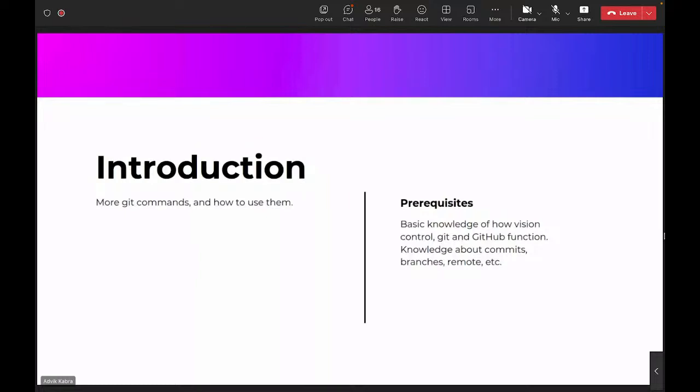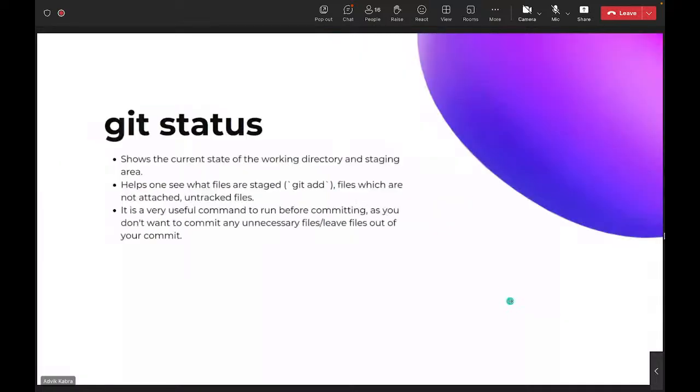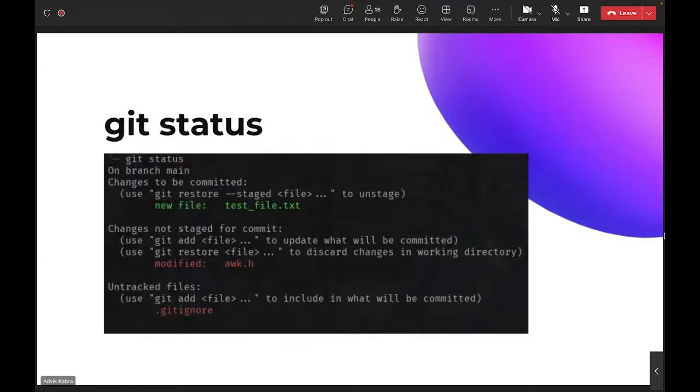So here I'll give you the first command. So git status. This just shows the current state of your Git repository. So it will help you know, like you do know that if you want to commit some files into your next commit, you have to add them. So you use git add. Files which are not added, it will show that as well. So I'll show you here.